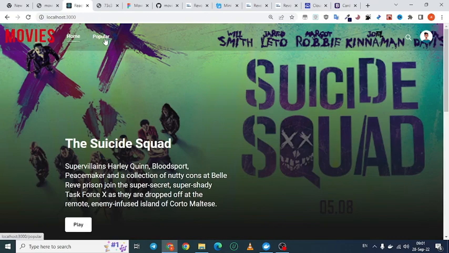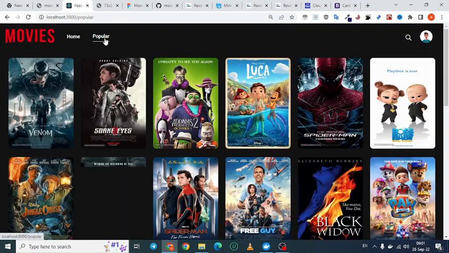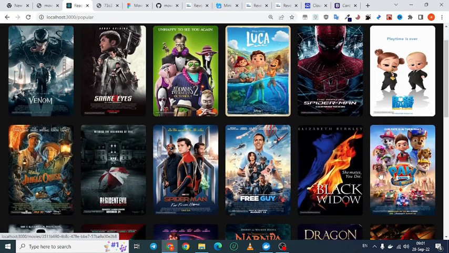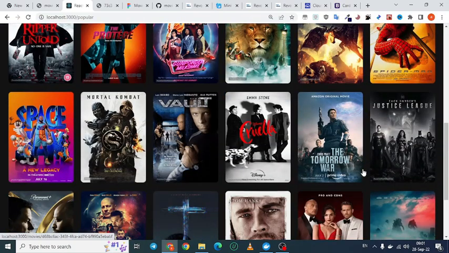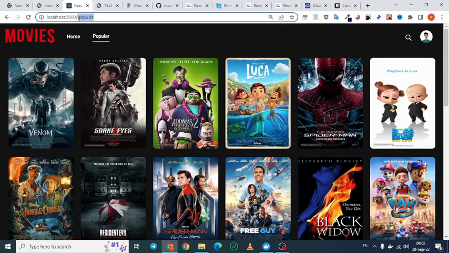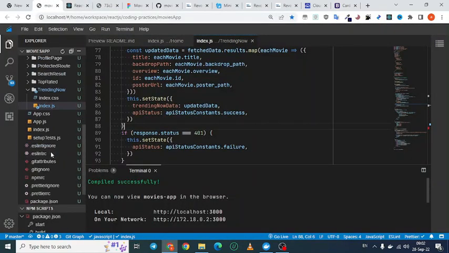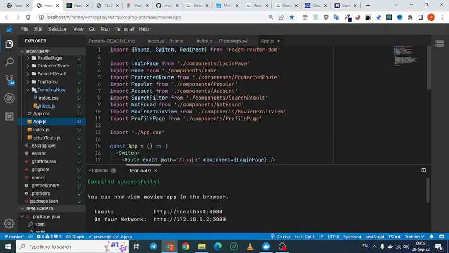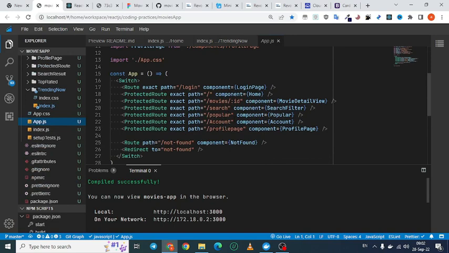If we click on popular, you will see all the popular movies rendered, and you can see here the path is /popular. I will just show you in the app.js file. This is the popular route.